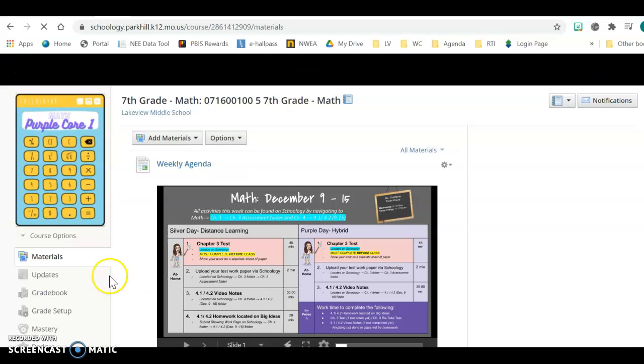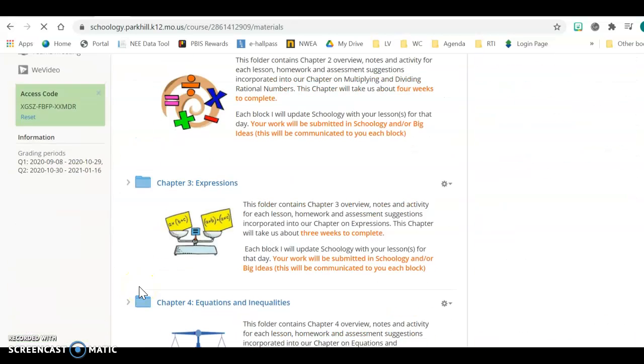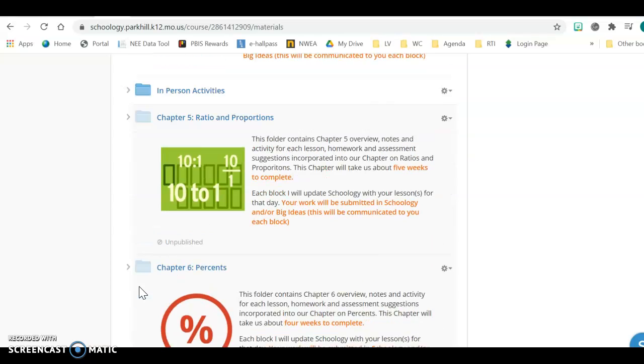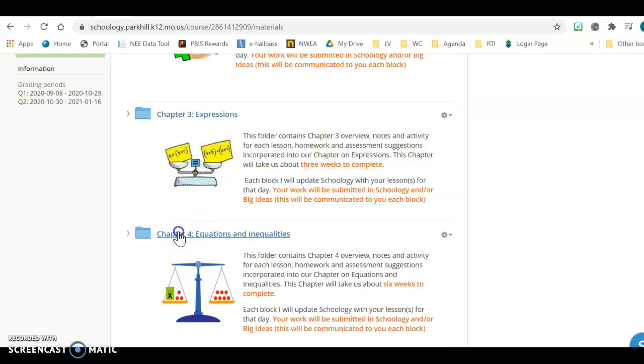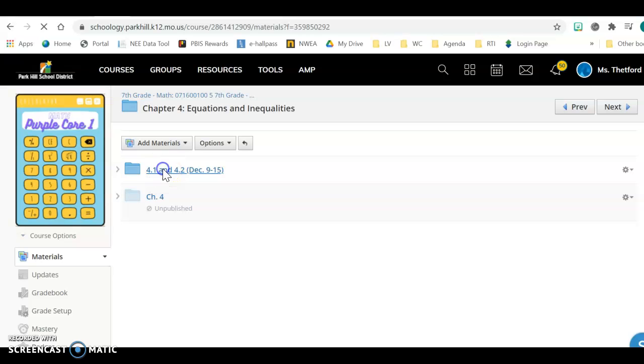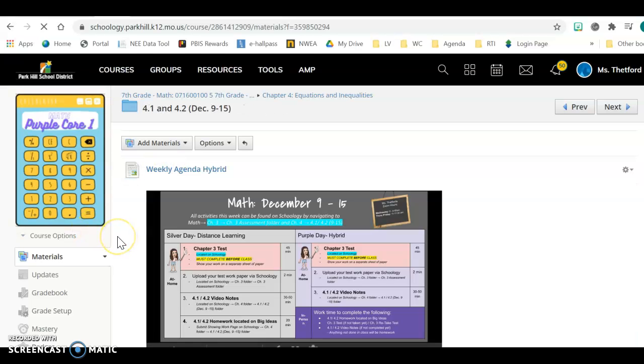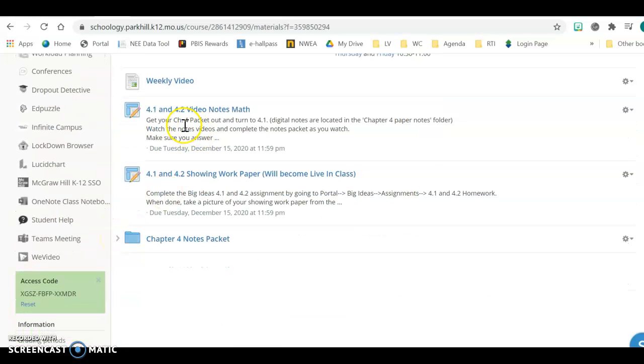Then you will go to your Chapter 4 folder. And here is where we have our 4.1 and 4.2 notes. You will complete that. Then you have your 4.1 and 4.2 showing work paper. This is where you will submit that.